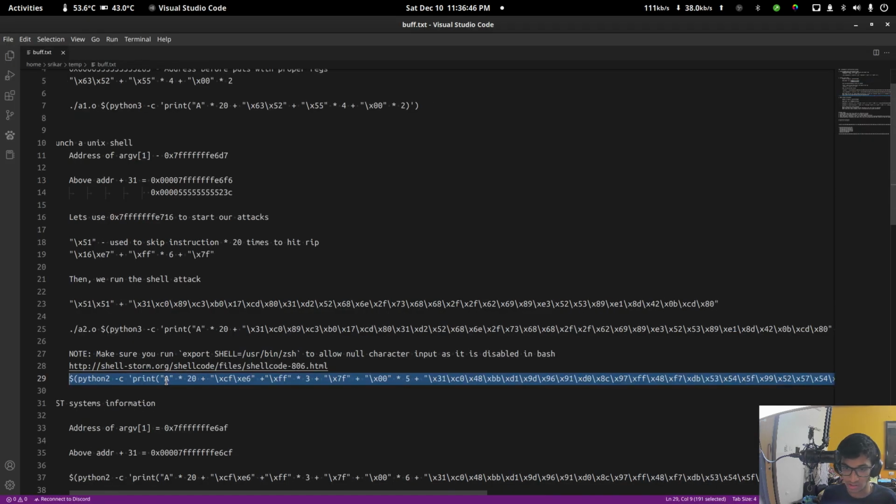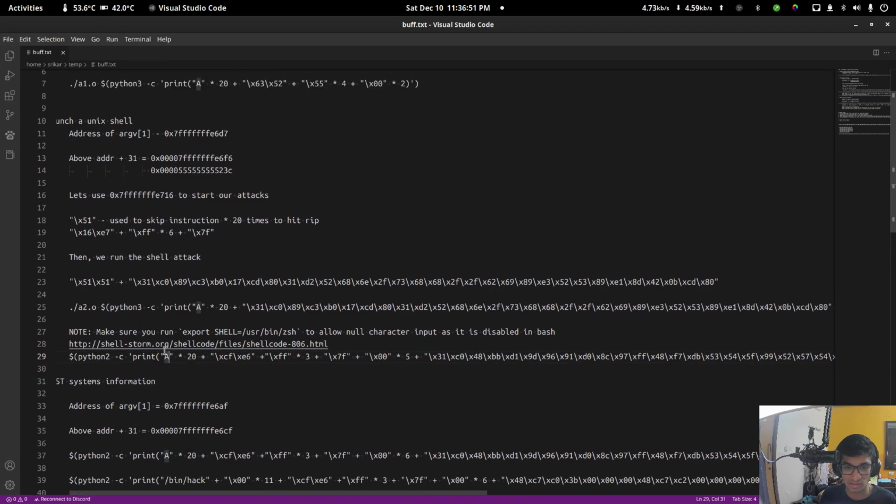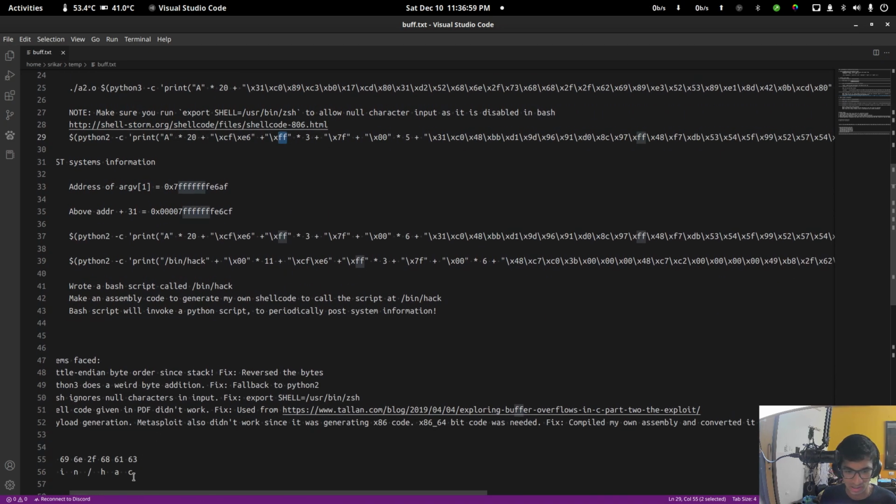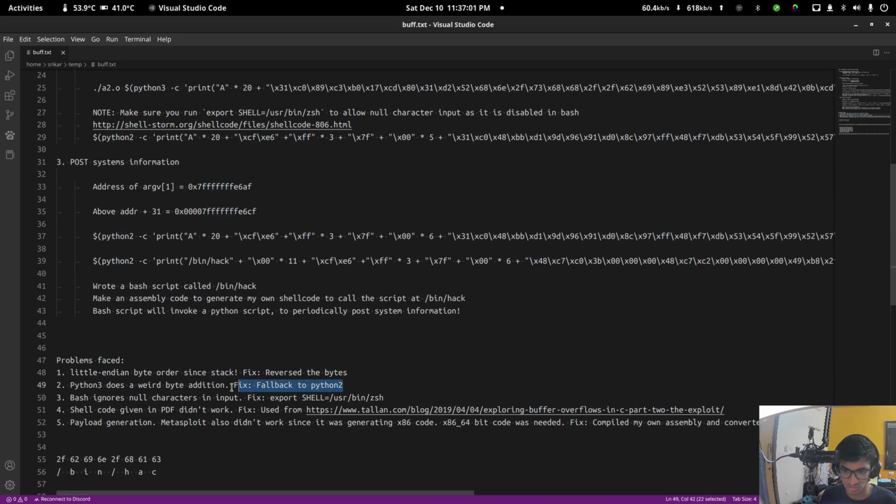So to quickly demonstrate this, also Python 3 has issues where it randomly inserts characters. Whenever I try to print FF, I get a random CA or AC. So here was the problem that I faced, and this is the third problem that I mentioned.